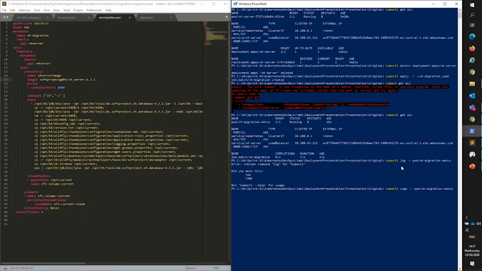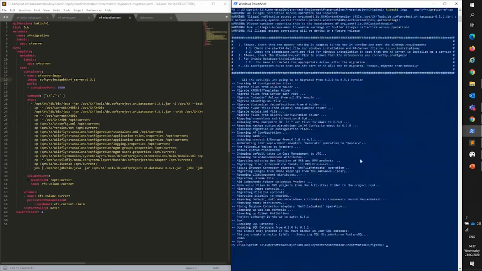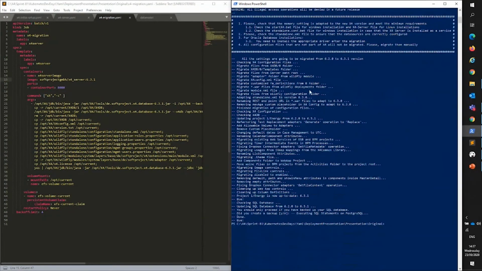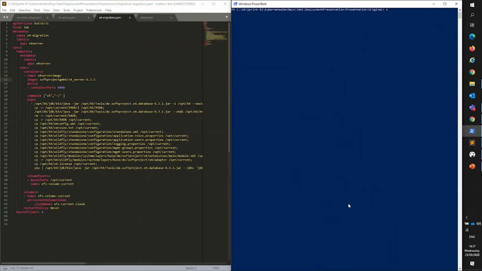If we go to the logs of this job, we will see the migration tool running. The migration tool says that all the settings are going to be migrated from 6.2 to 6.3 version, and updating the SQL data model from 6.2 to 6.3 version.